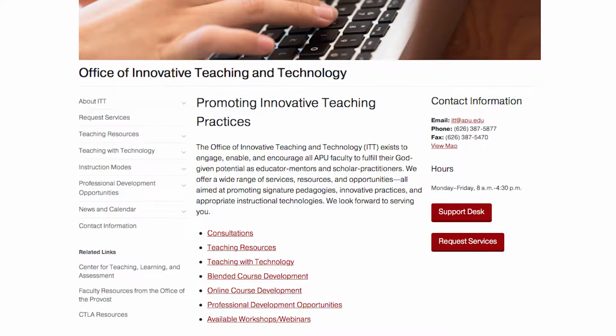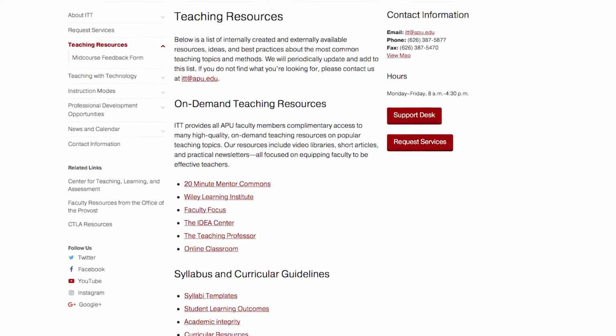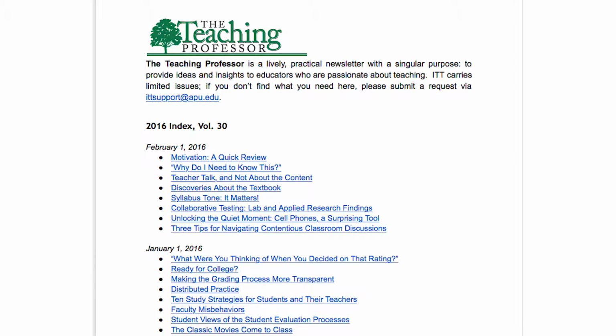if we go to Teaching Resources, this is where I pulled my content for today. You can sign up for these different emails and blogs to come into your email on a regular basis. The 20-minute mentor commons is very, very helpful for teaching faculty. Faculty Focus, very helpful. And what are some other ones that I like? Faculty Focus, the Teaching Professor. So this links you to a whole bunch of different resources that provide bite-sized information on how to strengthen your teaching, which is really fun.